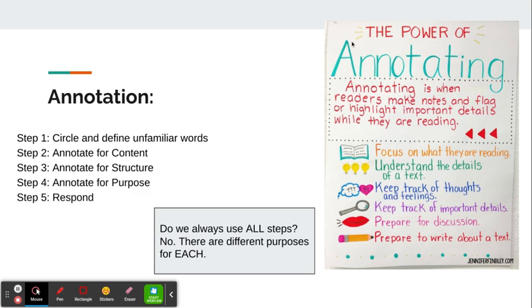And then there's a little note on the power of annotating on the right, which you can read. Again, it really helps us focus on what we're reading, understand details, keep closer track of your thoughts and important details, and helps you prepare for discussion and writing. So there's a lot of benefits. And once you get going, and once we work with these skills more, I know you'll start to see those benefits pay off. And then I get to see it pay off in your writing and in your discussions.